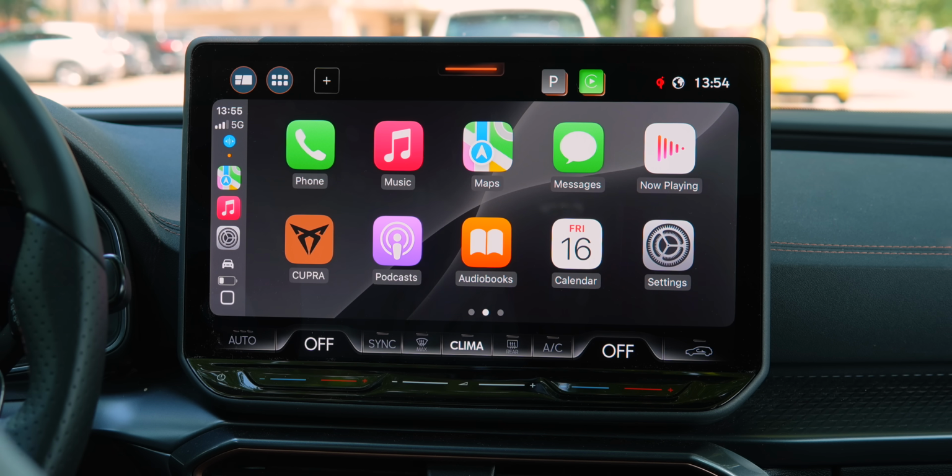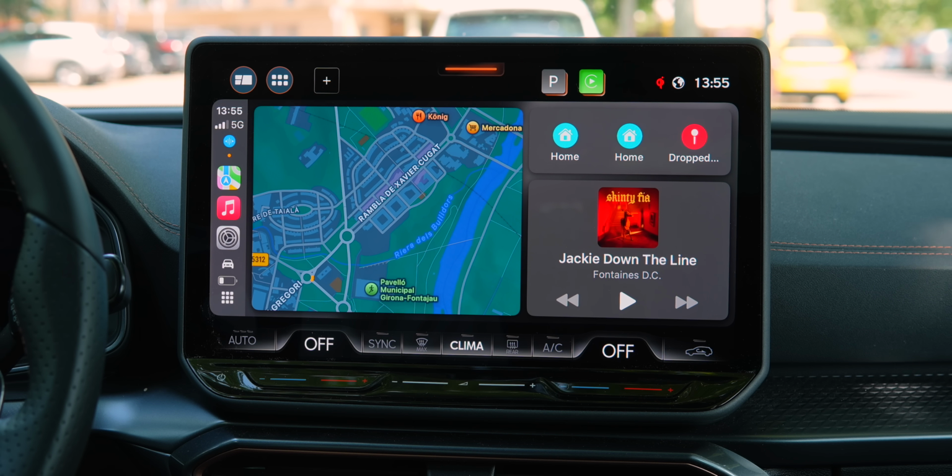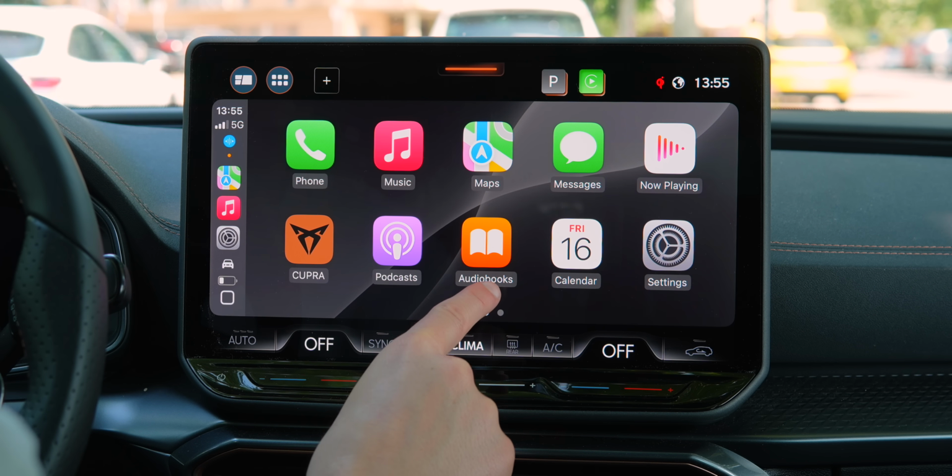Swipe right. Isn't that cool? Swipe left. Check out how there's this little animation. Swipe right.